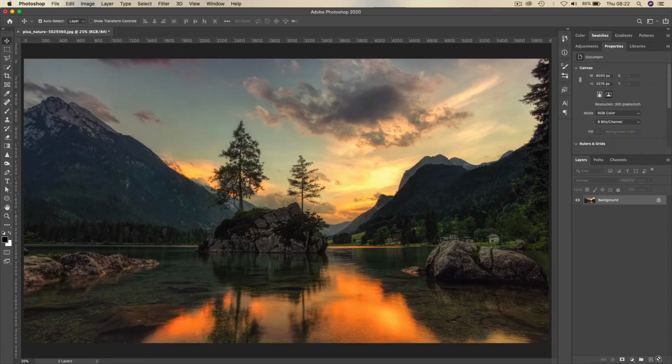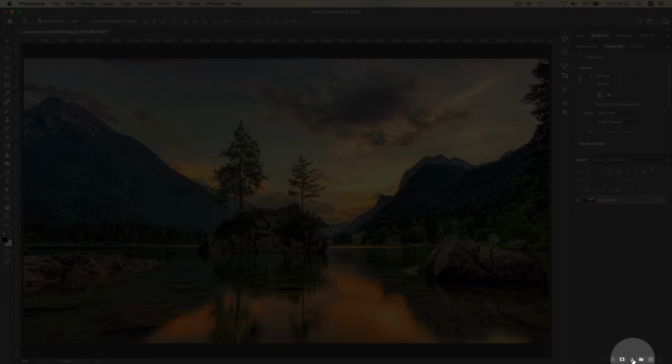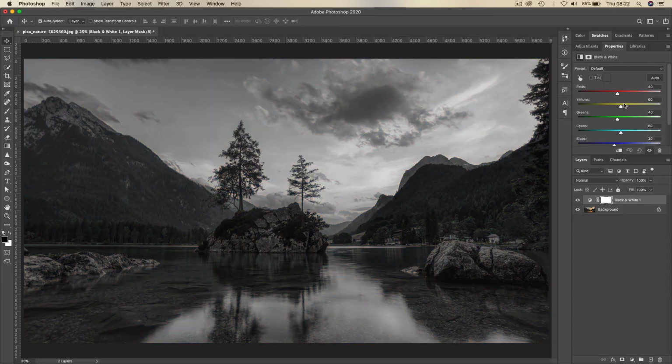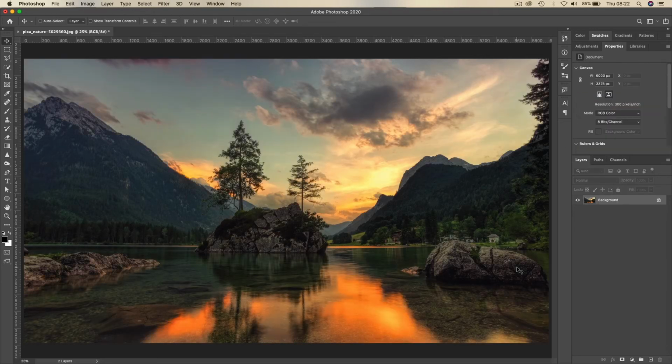Let's see a second way to convert our image to black and white. You can come down here and click the adjustment button, and black and white, you have the same effect. Okay, let me undo that, Command Z or Control Z.